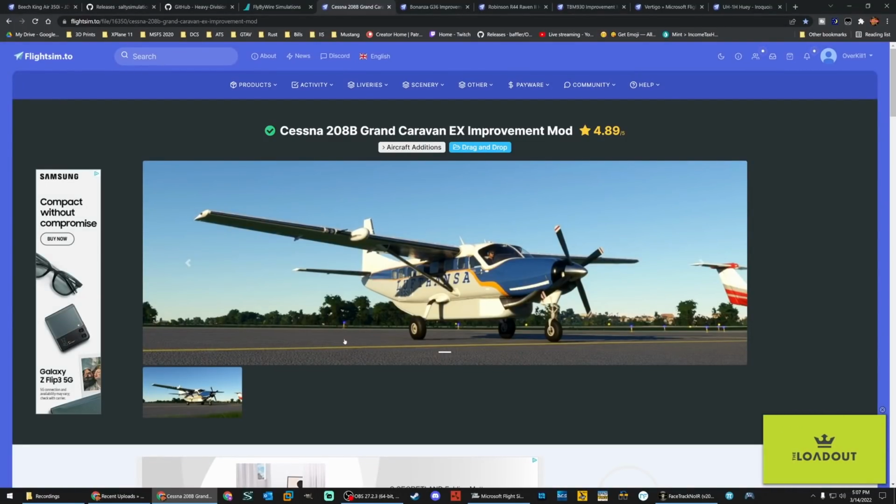So again, a free improvement to the aircraft, and this literally turns us into a completely different bird. There is no comparison between the default and the improvement mod here that is available for free.